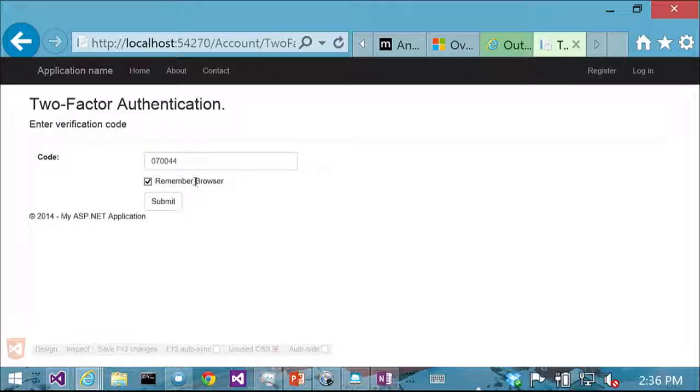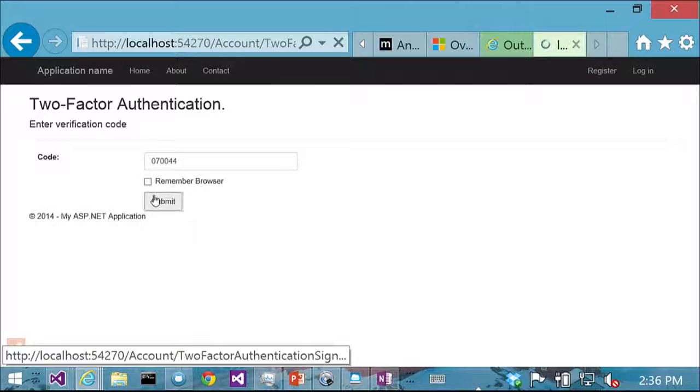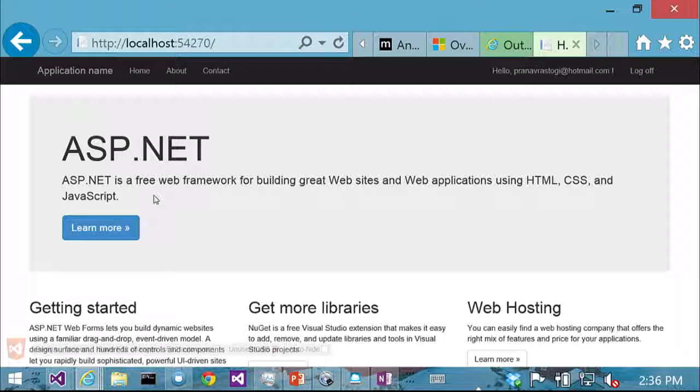Also on this step, so let's say let's log in and let's come back to this. So when I submit, we basically are logged into this application itself.